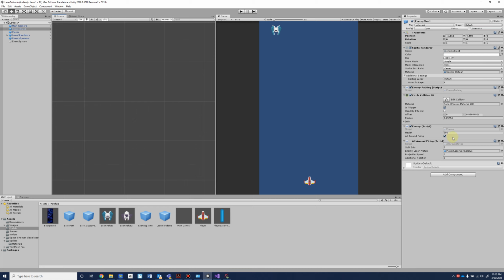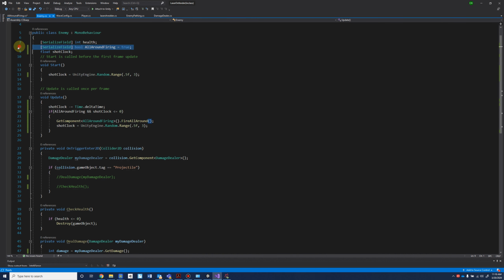But let's get to the nitty-gritty here. Let's go to my enemy script and find out how this works. Again, I have my serialized field for all-around firing, and I have a shot clock. You can choose to use coroutines if you want. I'm choosing to use a shot clock in this case, just personal opinion. I initialize my shot clock to be a value between 0.5 and 3 seconds. I then increment or decrement my shot clock based on the frame-independent value of Time.deltaTime. Time.deltaTime, again, is the time it takes to get from one frame to the next. So on slower machines the value will be different, but it will be based on the time that it takes, not how quickly the frames go.